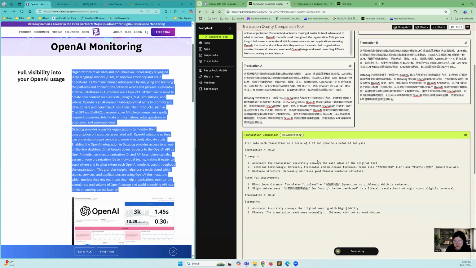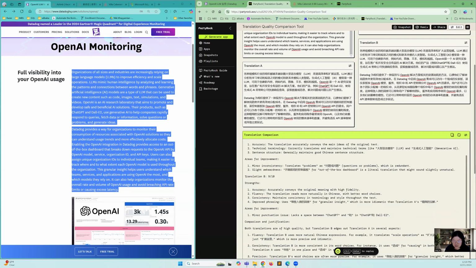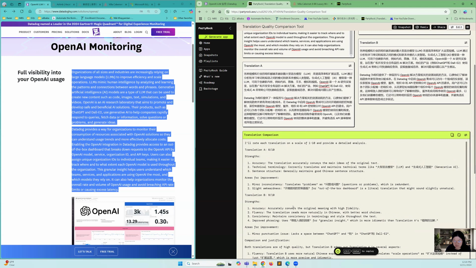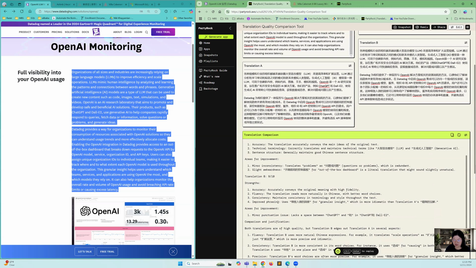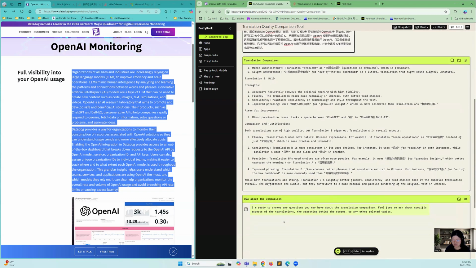Now the AI gives its evaluation. We see for translation A, it gave a score of 8 out of 10, and there are some areas for improvement. For translation B, it gave a 9 out of 10. And here are some detailed reasons, and a minor punctuation issue, like a missing space between the English and Chinese characters. Both translations are high quality.